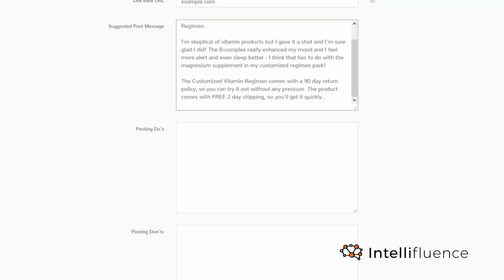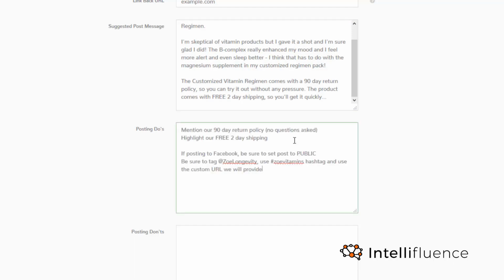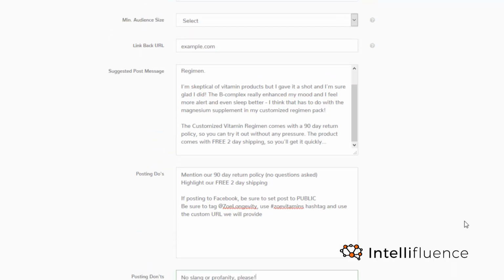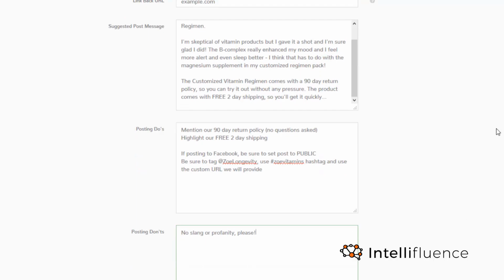The posting do's. You can add more things that they need to adhere to, and then the posting don'ts. Typically, I just put no slang or profanity. It should be a non-issue, but you never know.